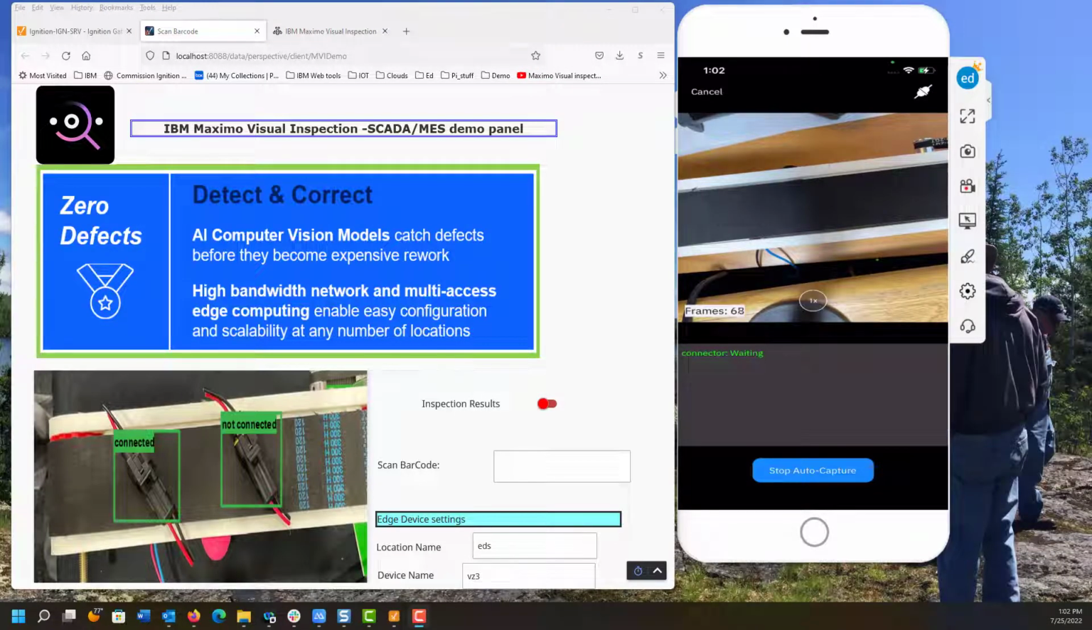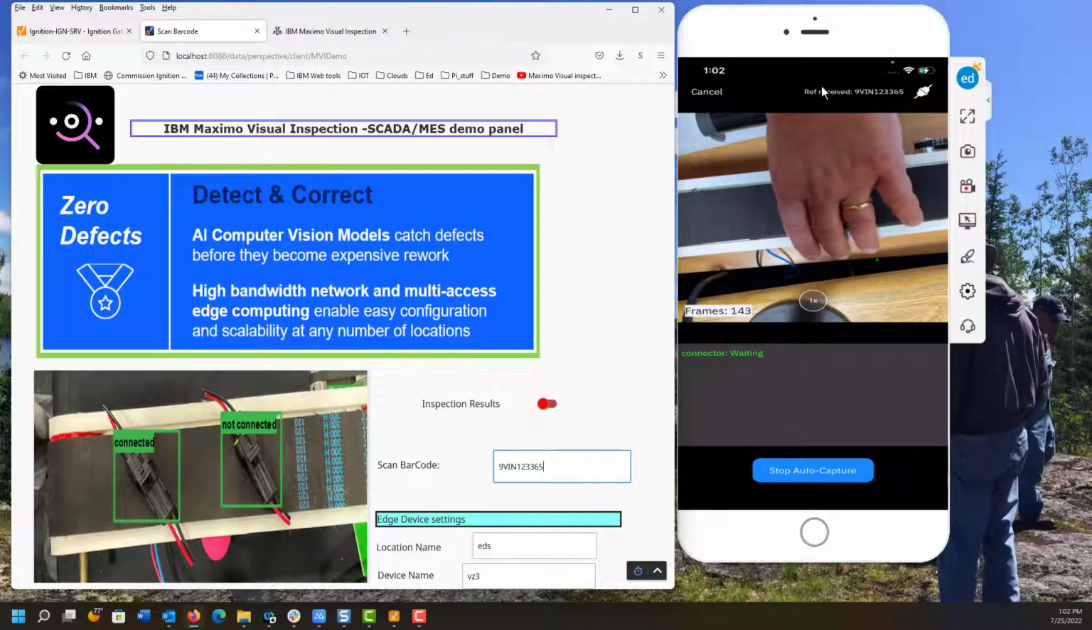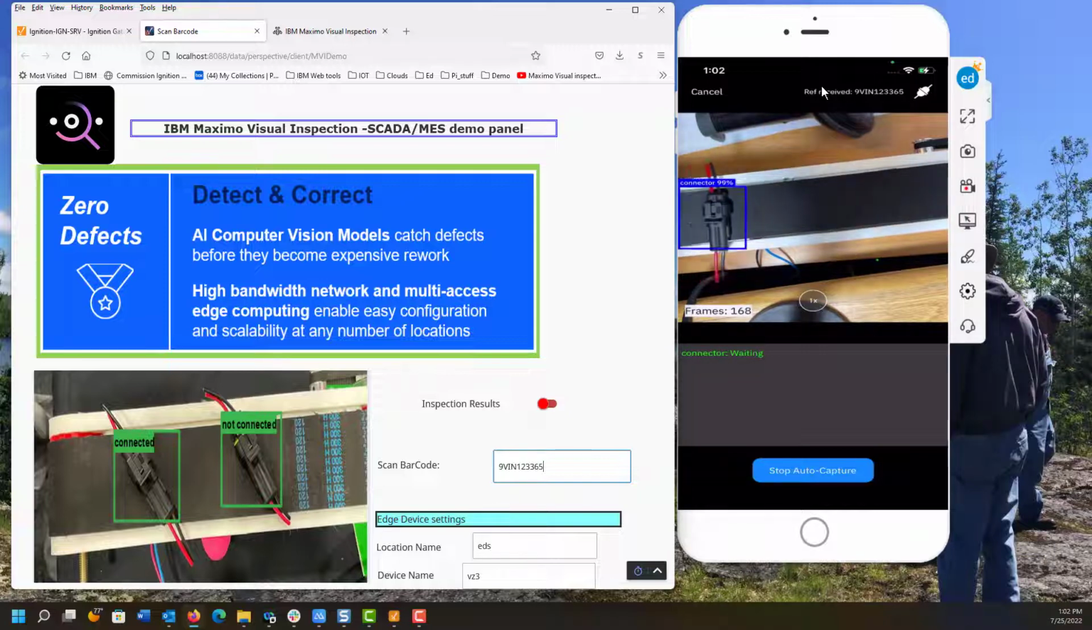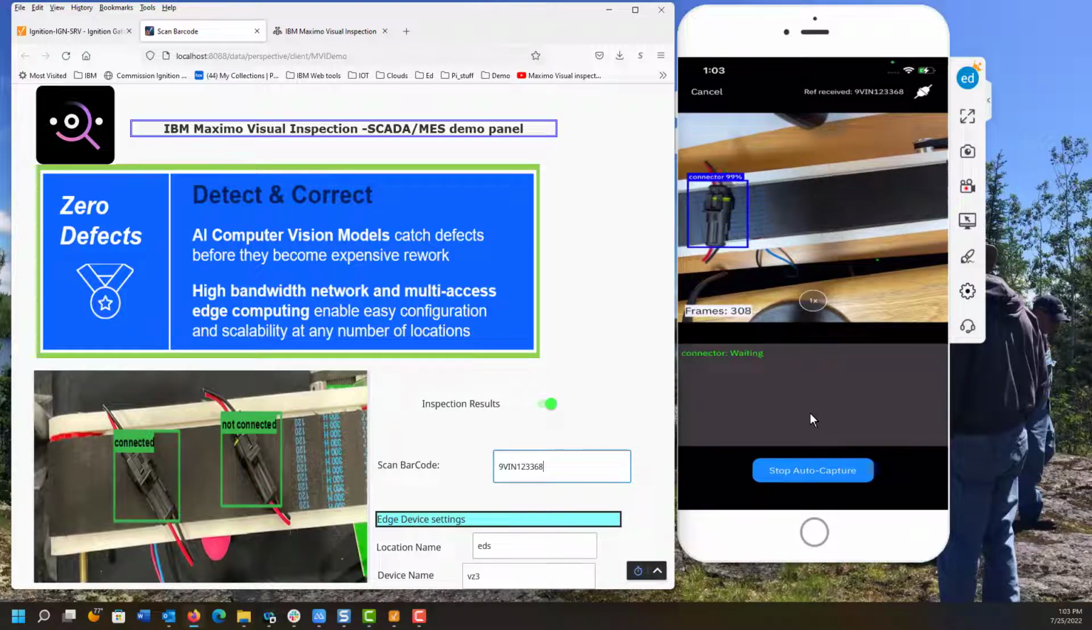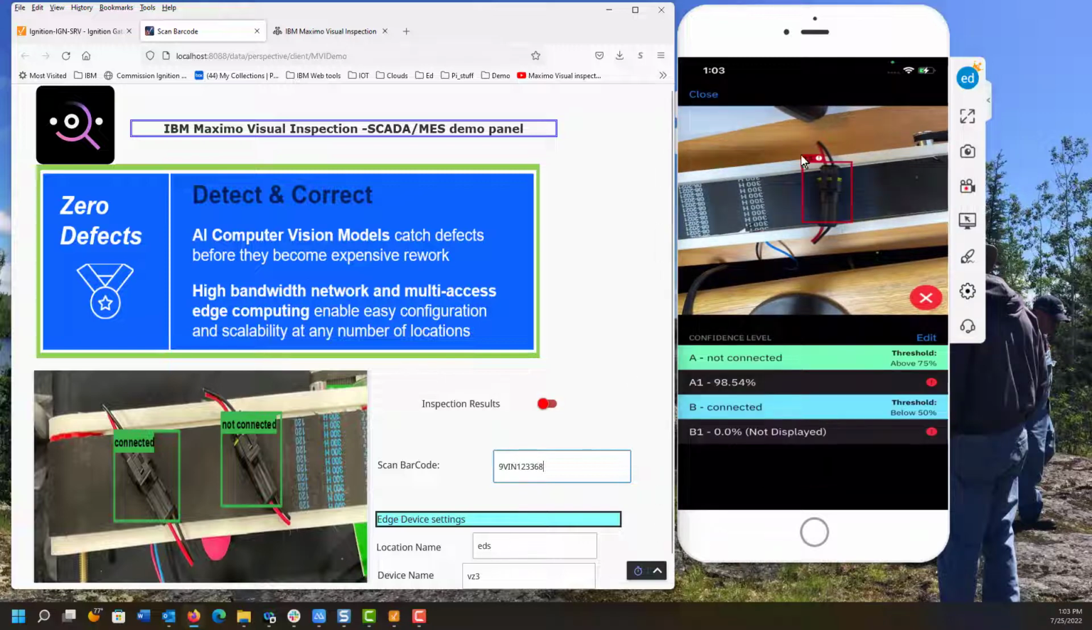Okay, our first assembly is coming down the assembly line. It's got vehicle identification number 23365. You'll see that there. It's queued up for the inspection, and it's going to be a good connector. And then we'll follow it up with a bad connector. See there, good connector. Good feedback there that we got a good connector. Now it's going to be a bad connector. You'll see there that we failed the inspection.